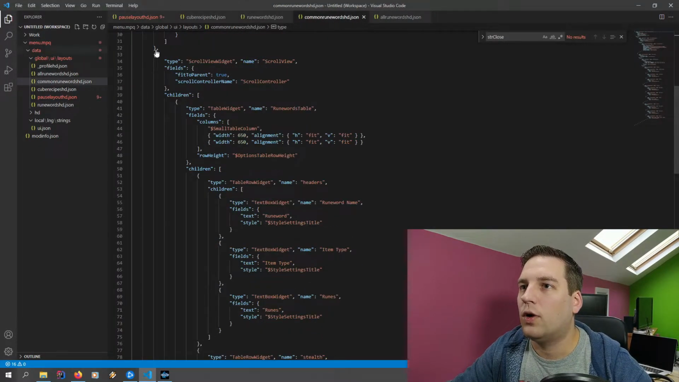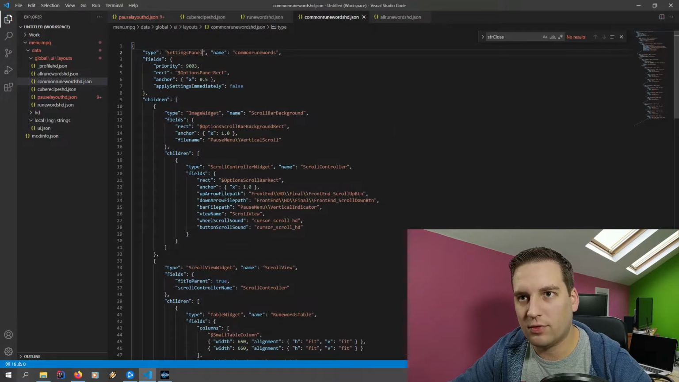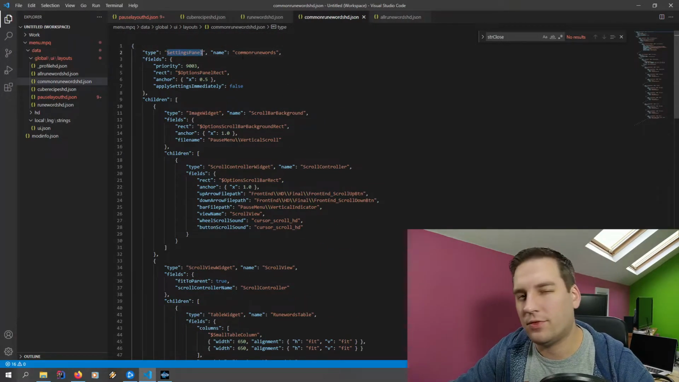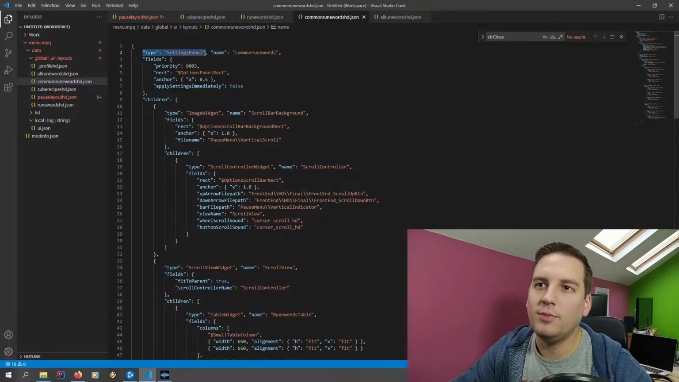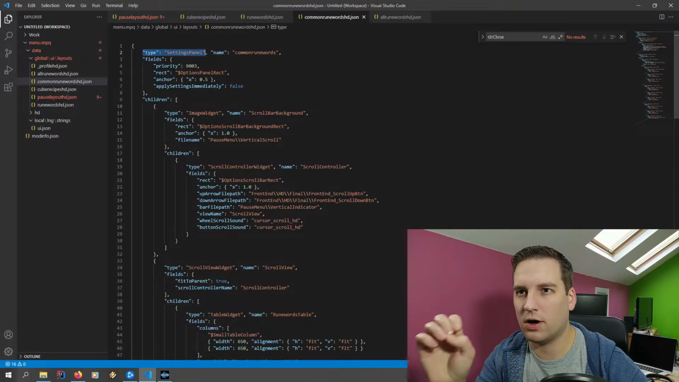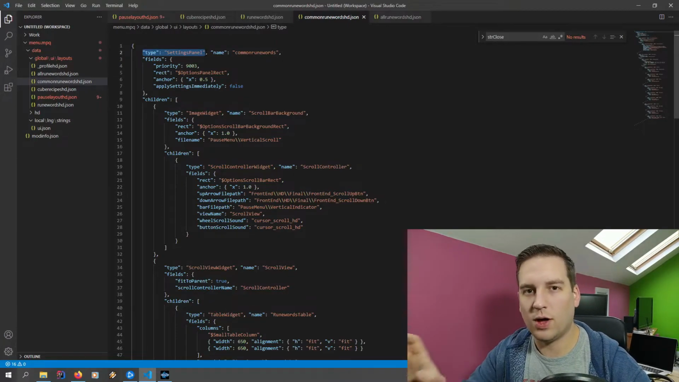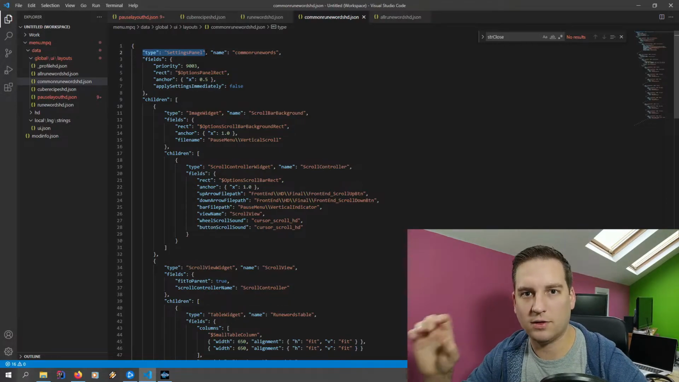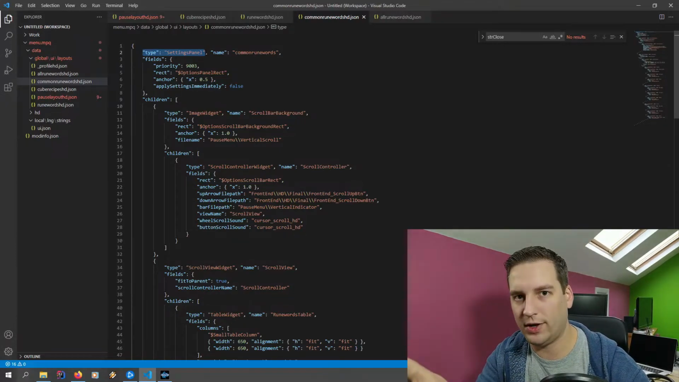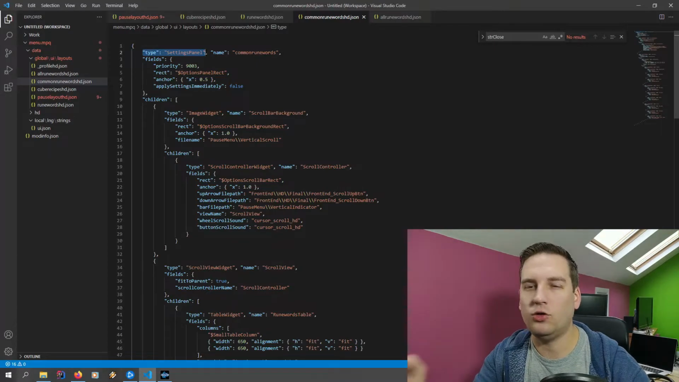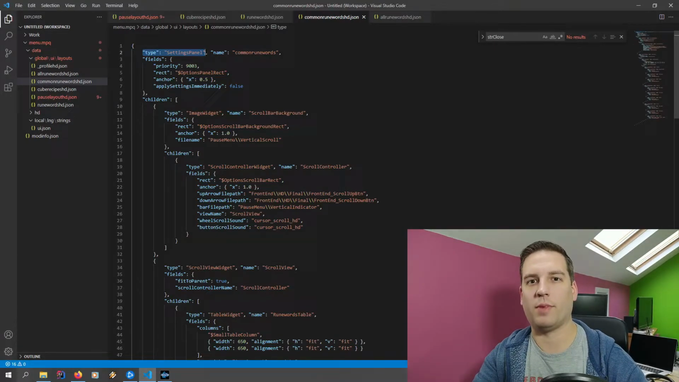So we'll go to our common Runewords hd.json first. And again, we have a type settings panel here, and the types of the panels don't matter a huge amount from what I've seen, but they do have to be real types. So there's types, video options, settings panel, etc, etc, all the different widgets, but you couldn't make a new type called, say, custom panel or something.